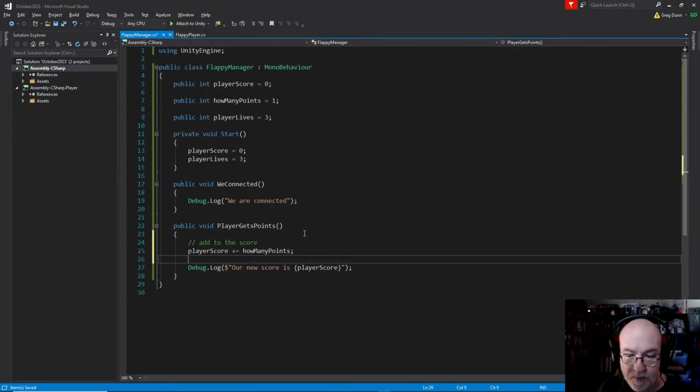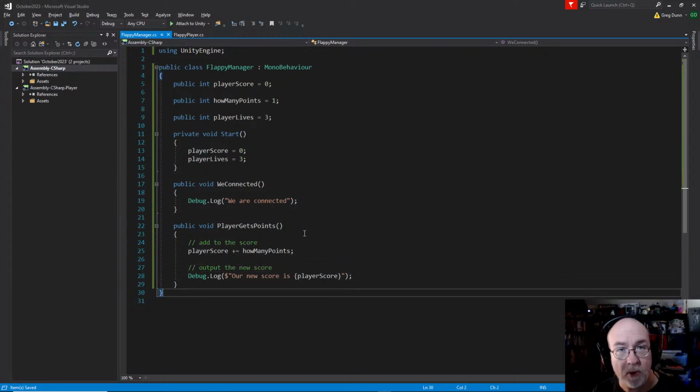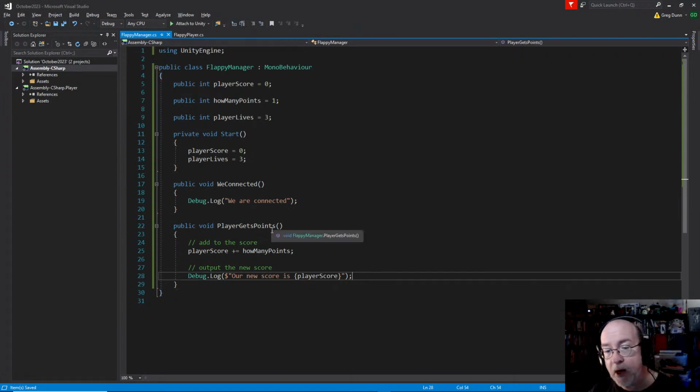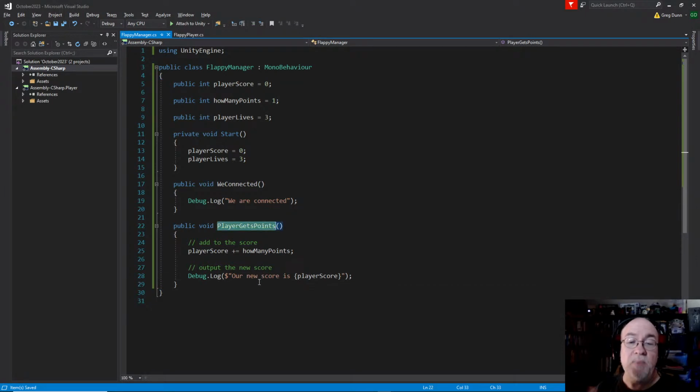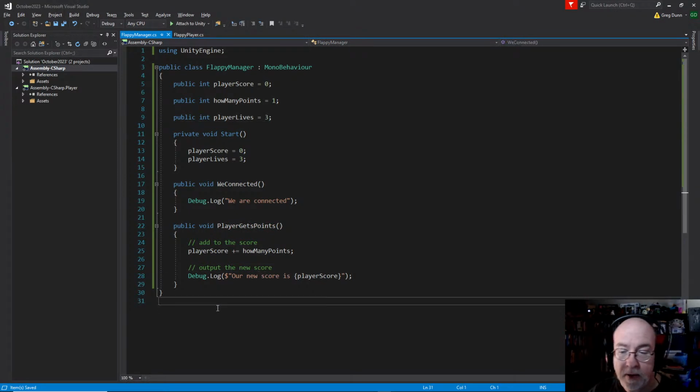Add to the score, output the new score. Because when we get to a user interface, it's going to be important that we output the score, that we update the score. You don't want to just add points to the score and not update it. This way, every time the player gets points, the score changes, and we can update the score. So that's a much more significant way. And this is kind of like a fancy version of a getter setter, which you're probably like, what is that? It's not really important. Anyway, this is a good way to do it.